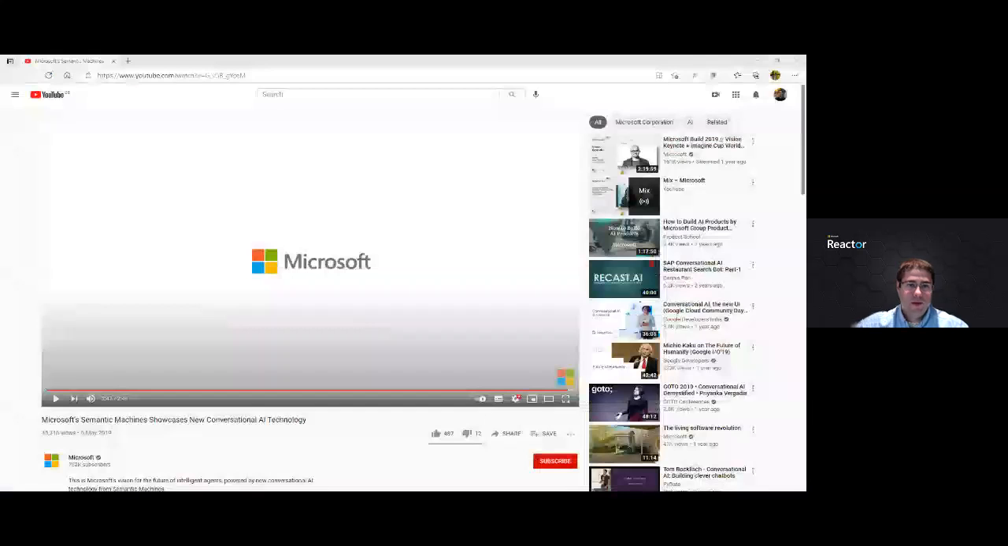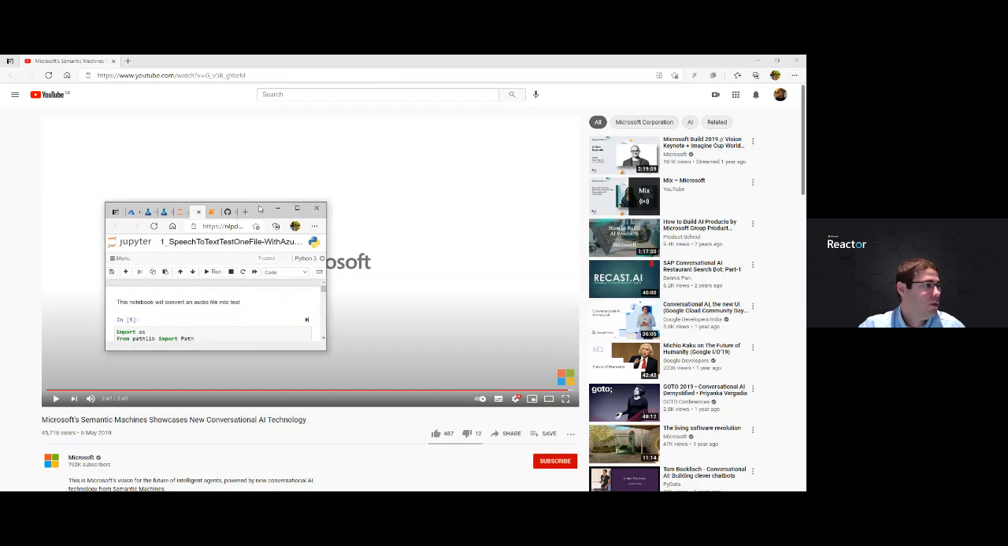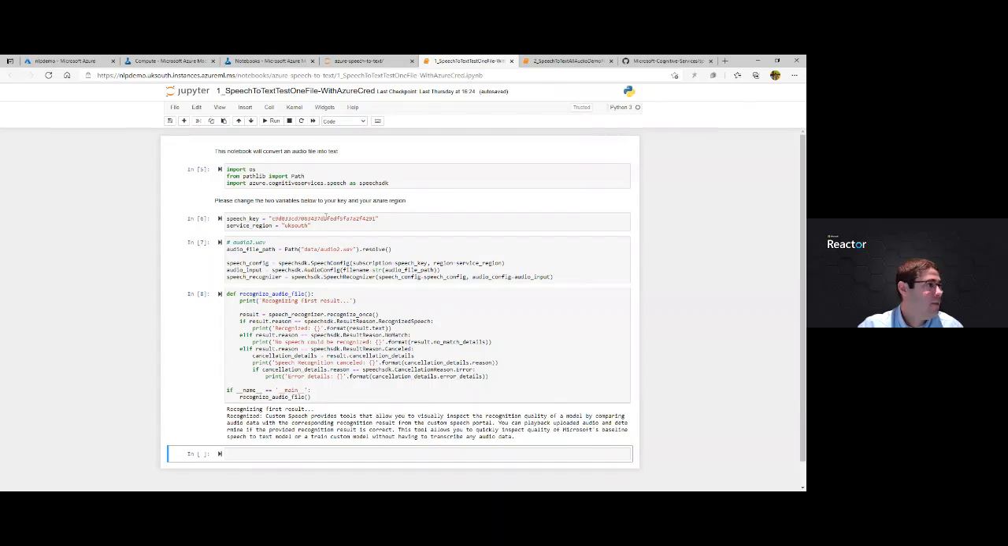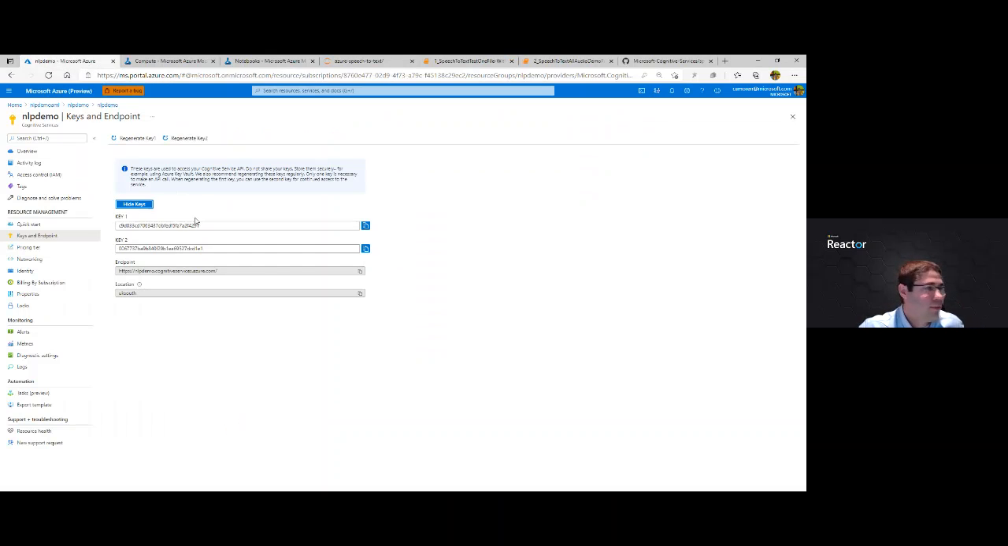I'm going to stop here and then put my pointer to the notebook. Just to confirm, can you guys see my Azure portal? I think so, right? Let me see.